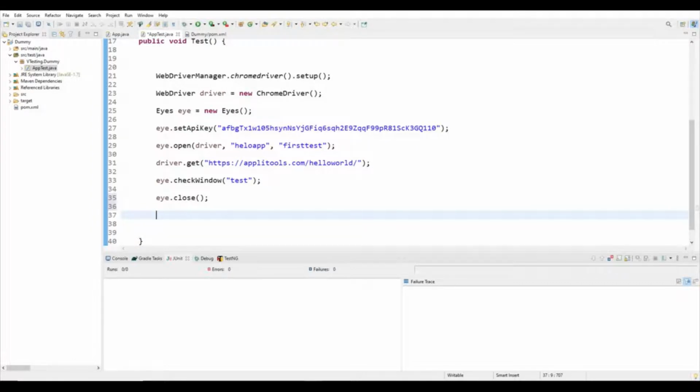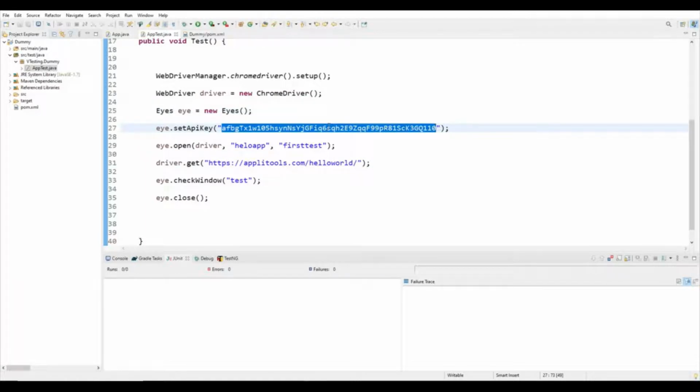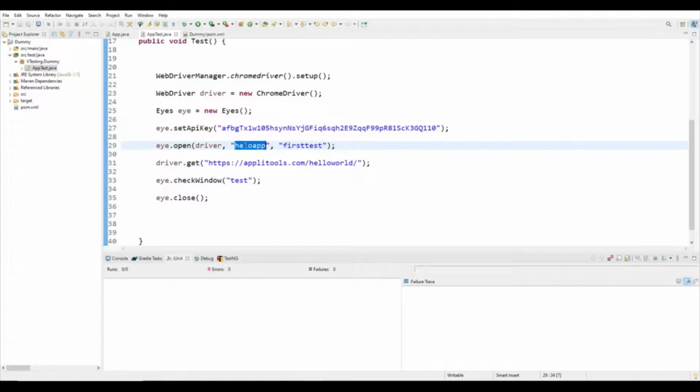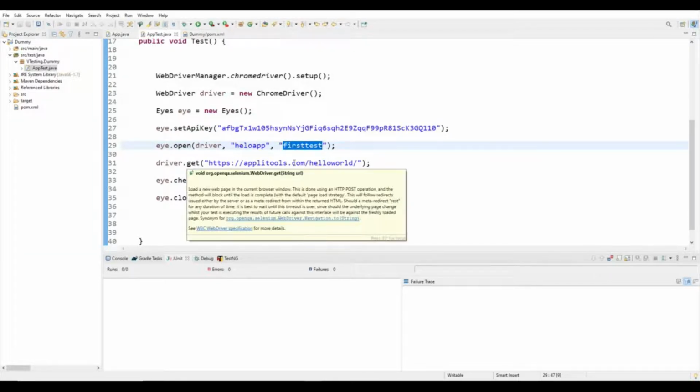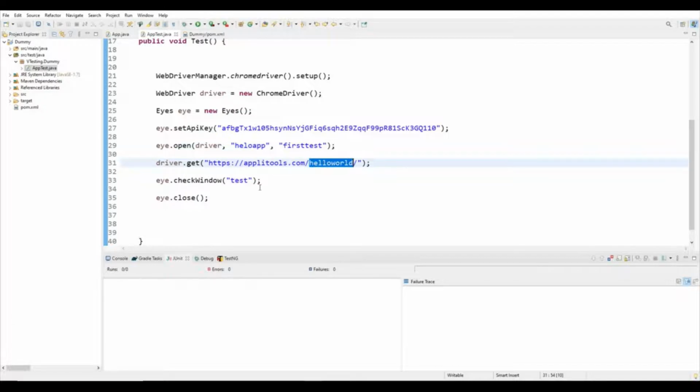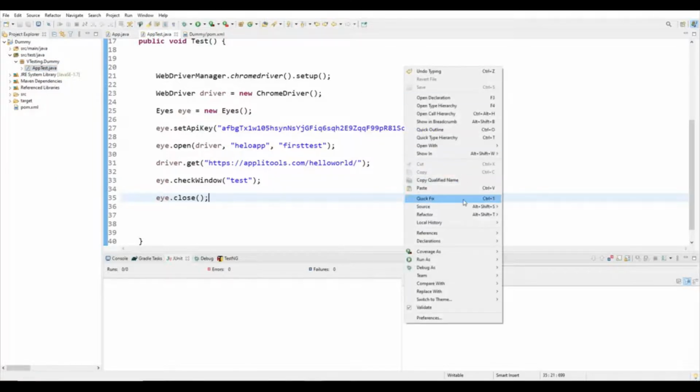So we have written the script. Let me reiterate. First of all, we are launching the Chrome driver, and then we are initializing the eyes class. Then we are setting the API key of the Applitools account that we have created. Then we are opening the eyes and passing the name of the app and the name of the test. Then we are navigating to the hello world application, capturing a screenshot and closing the eyes. Okay, let me run this test.